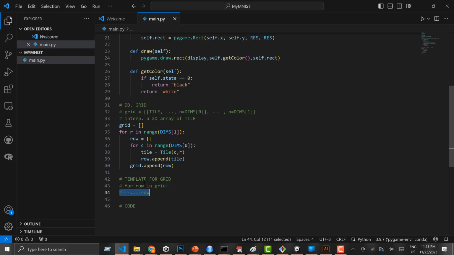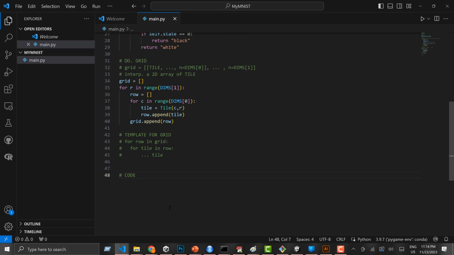However, each of our rows is also a compound data type of type list, so we can repeat the process. In this case, the items that live inside of a row are tiles. And for every tile in the row, we can do anything we want, but we do it to the tile. This two-dimensional structure, this nested for loop, is the most important piece of information in the entire program. Now that we have this, let's see if we can draw our tiles.